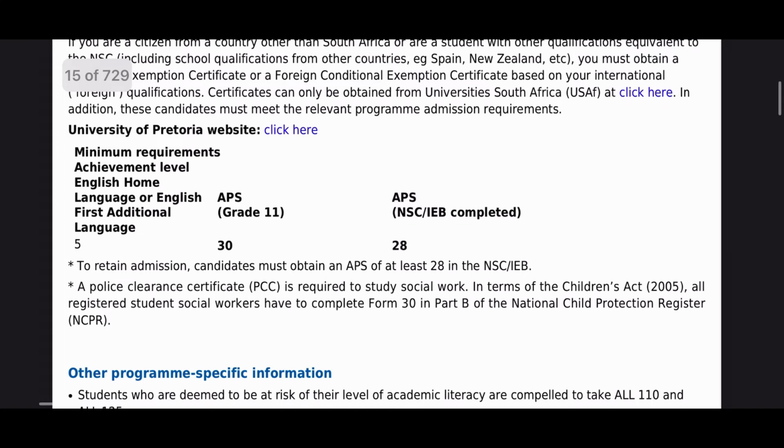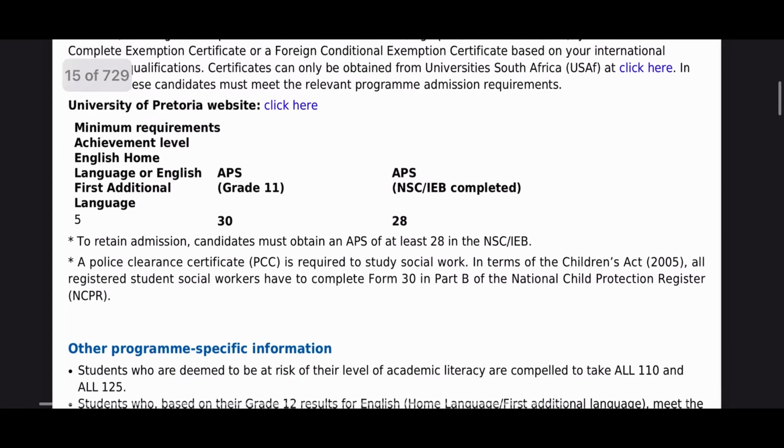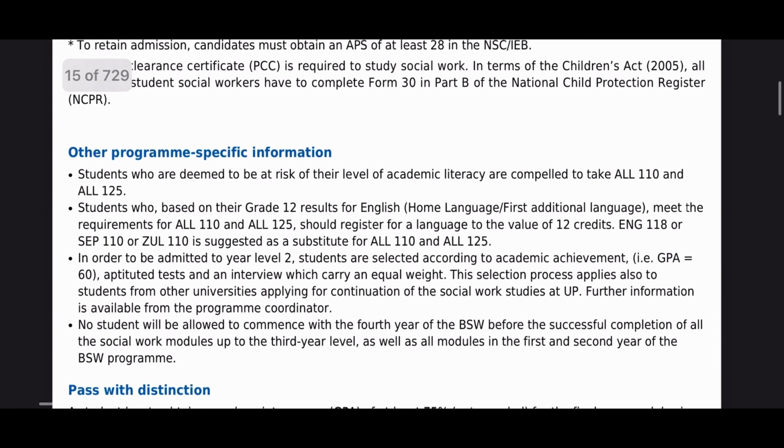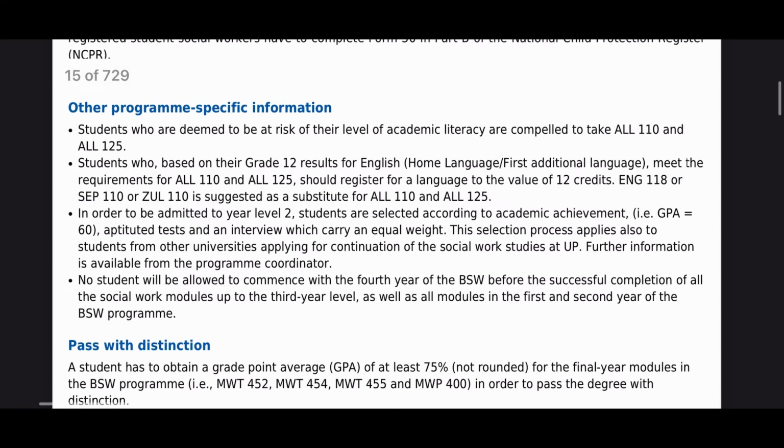So it tells you the minimum achievement level, English, the points that you need, your APS score, and so on and so forth. This is the important part. In this section, we see program specific information. It tells you about ALL. ALL is an academic literacy program.